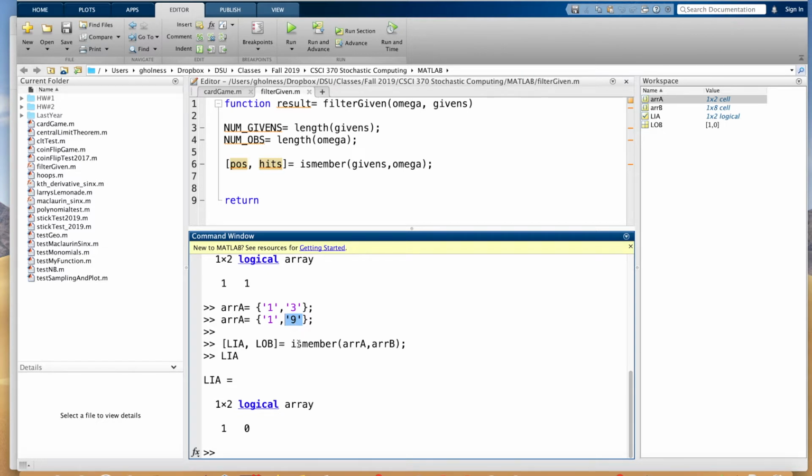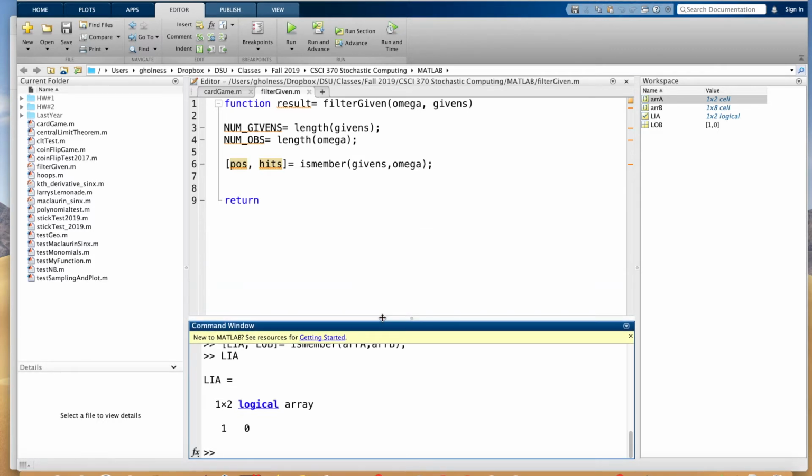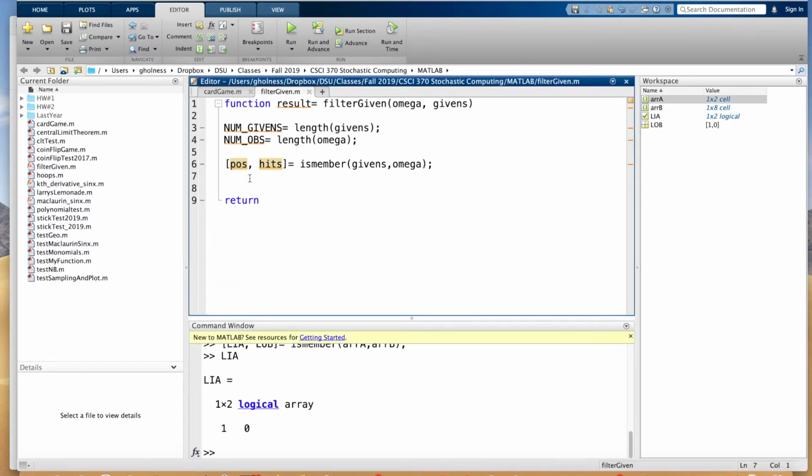Okay? Make sense? Okay. So I'm going to call isMember, and I'm going to use hits, which will contain the indices into our sample space omega, the deck of cards, and it'll tell me where in that deck of cards I find everything that was given. Make sense? Yes? Okay.